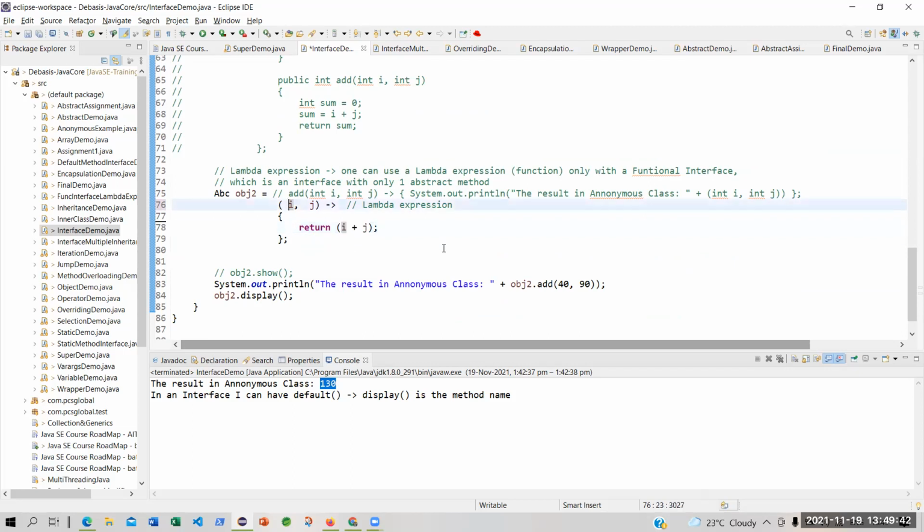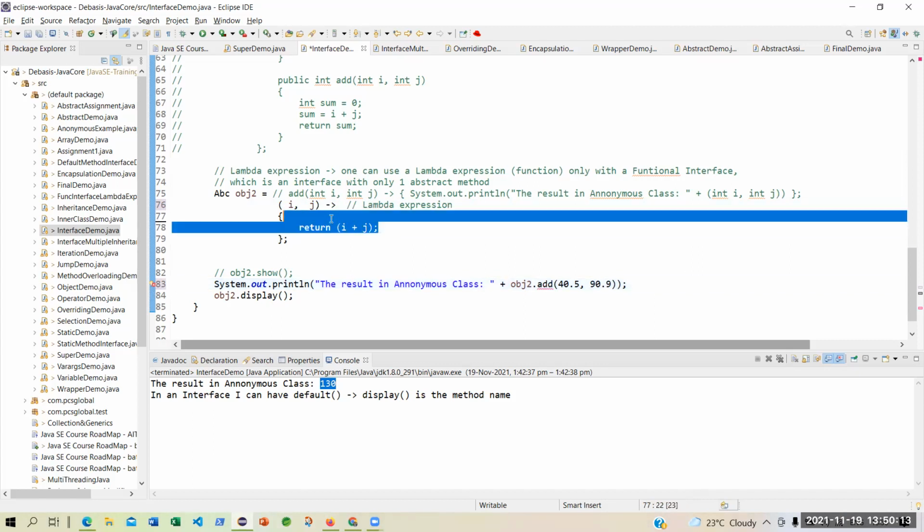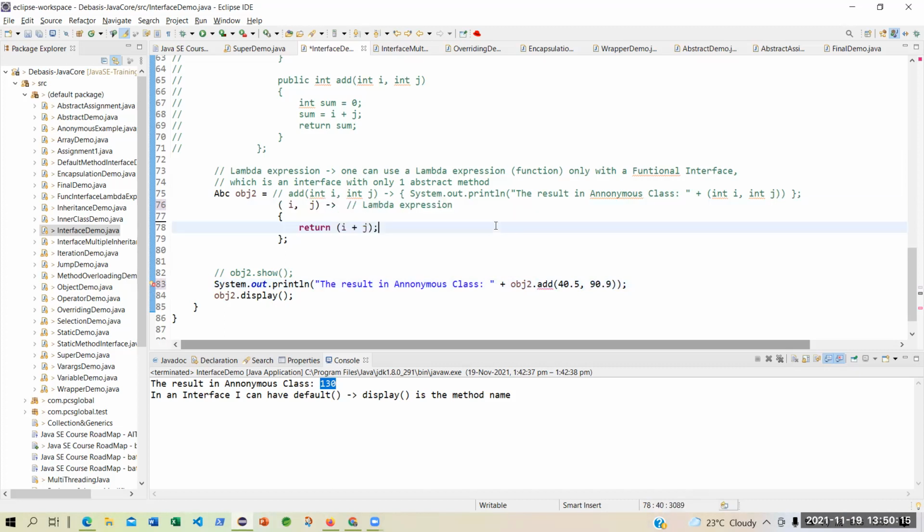And also I do not need to declare this thing, because if I'm going to add, that means I'm going to add between two integers or two doubles. Yeah, okay. If I say 40.5 and 90.9, you are going to get this thing. Can anybody tell me why I'm getting an issue here? I'm actually not getting an issue over here in this lambda expression. Where I'm getting the issue?